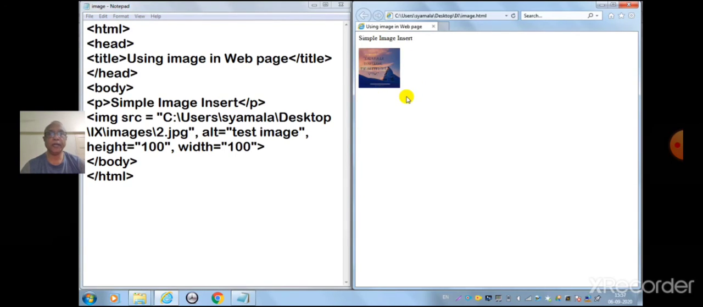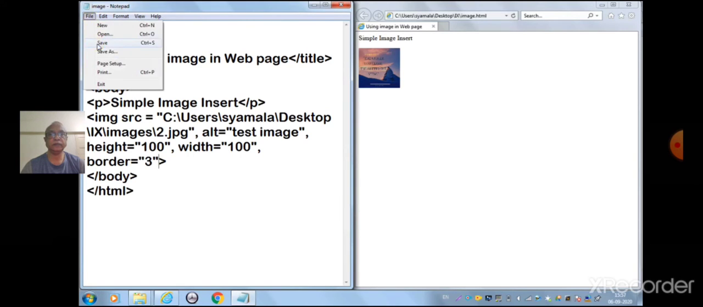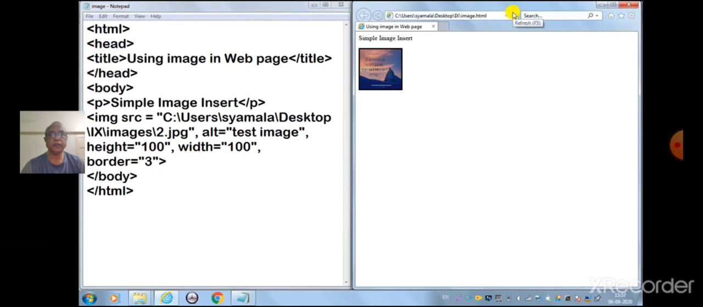Now we will move on to the next attribute, the border attribute. Border is equal to, in the inverted quotes, 3. Save it, refresh it. If you observe here, the border is placed in the image.